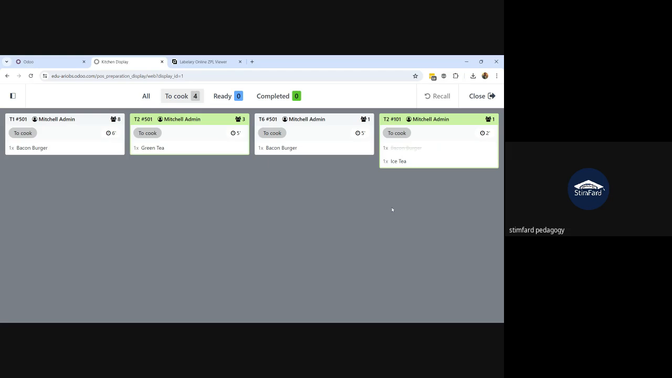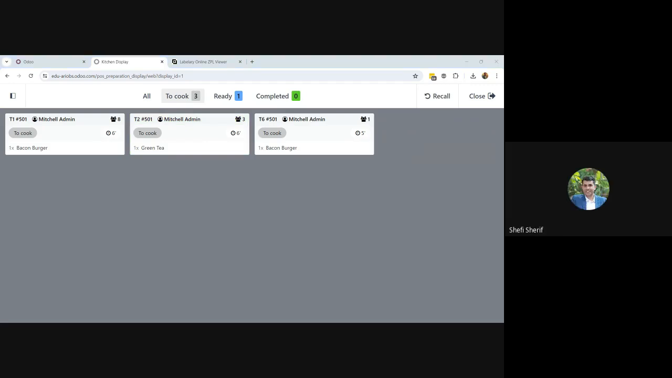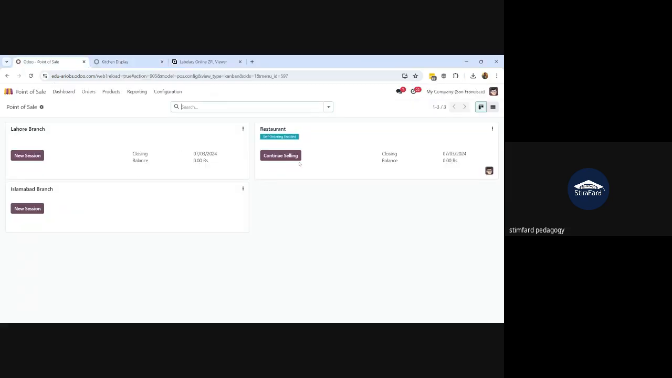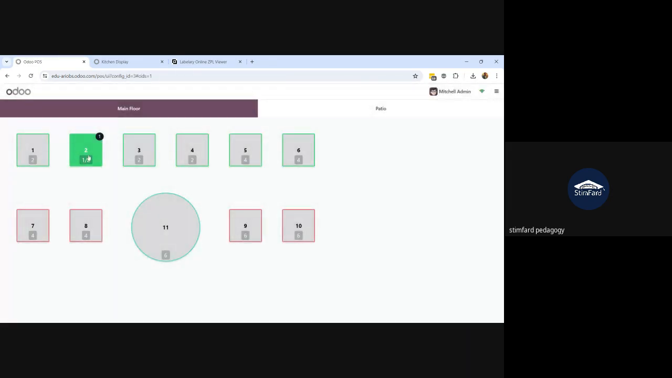And then let's say the guy has collected the iced tea as well. Just click on the iced tea. So both products have been prepared and the order has been removed from the display, which means the order has been prepared. Now you can go back to when the order has been served to the customer on the table. You can go back to your session, and you can see here the table is green, which means the order is under process, or the food is under process.